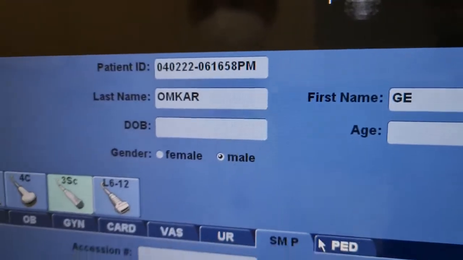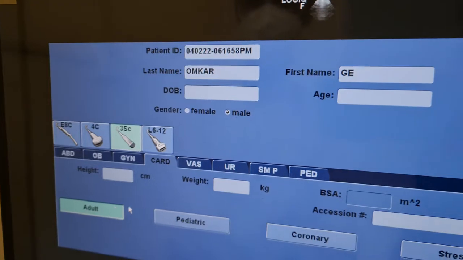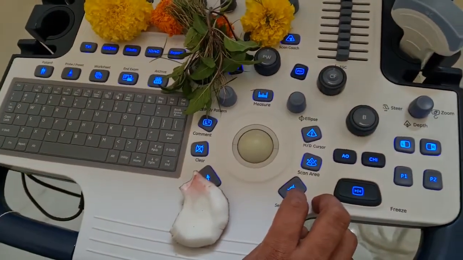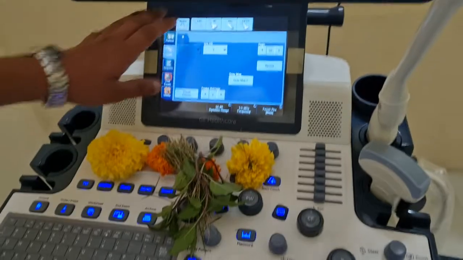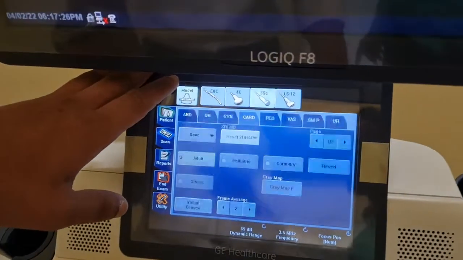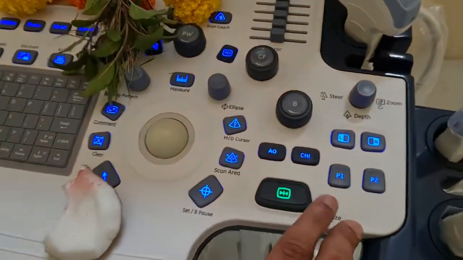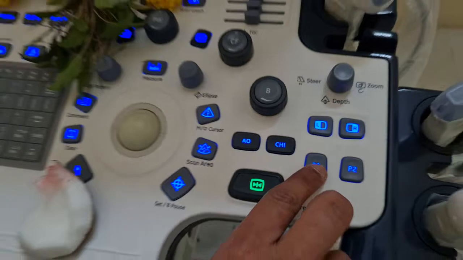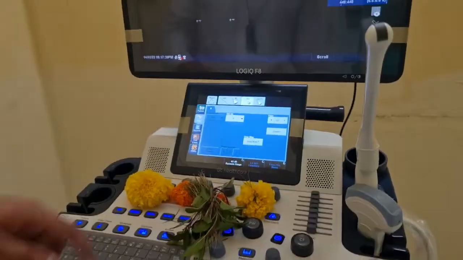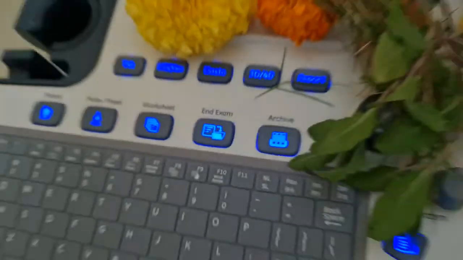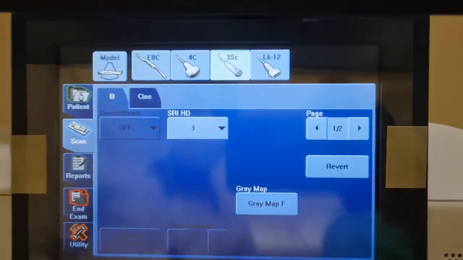So I select the preset here also. With freeze plus P1, I will store some dummy images to show the operation of this end exam button. After pressing this end exam, your exam is getting ended.